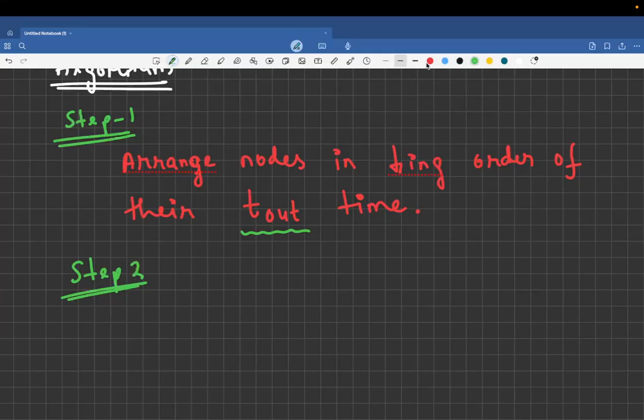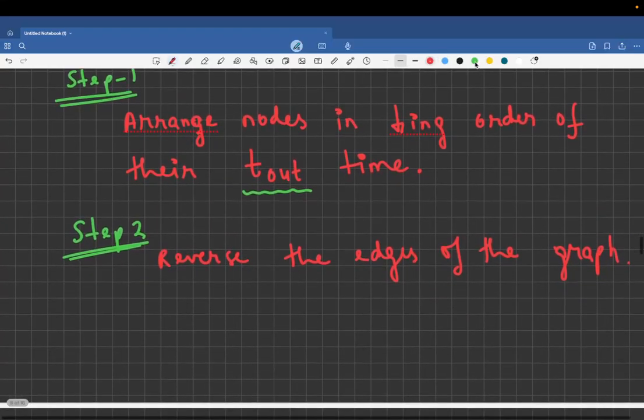Step 2 says reverse the edges of the graph. So this is very simple, right? Step 2 is very simple. You simply need to reverse the edges of the graph.